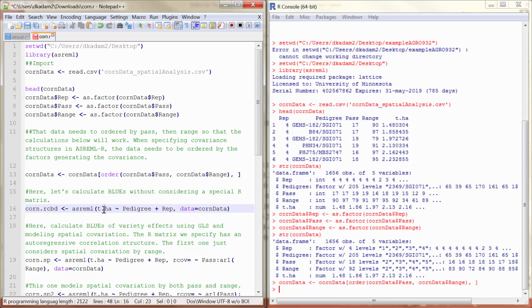Okay, so we have the data now sorted, and the first model we're going to fit is basically just going to analyze this as if the rows and columns don't exist. We're just going to analyze it as a randomized complete block design. So we have the yield here, and we're going to specify the hybrid effect indicated by pedigree here, and a rep effect because things are blocked.